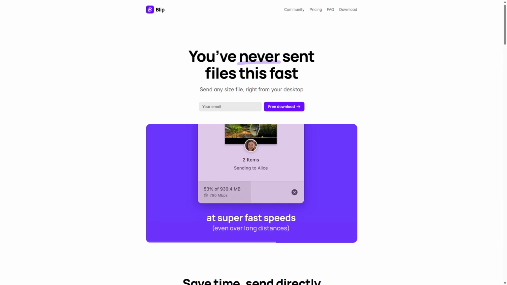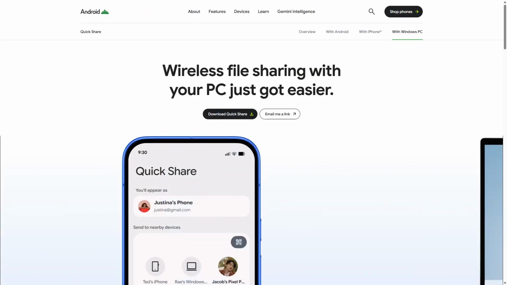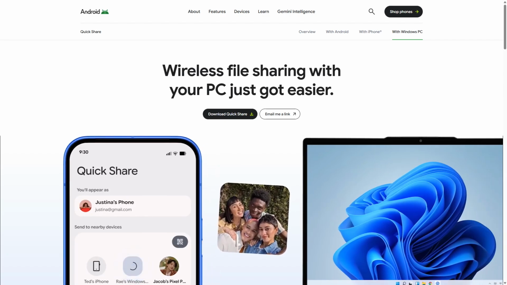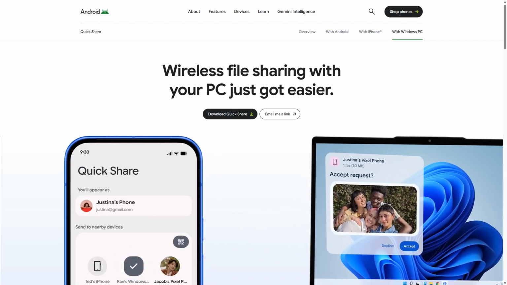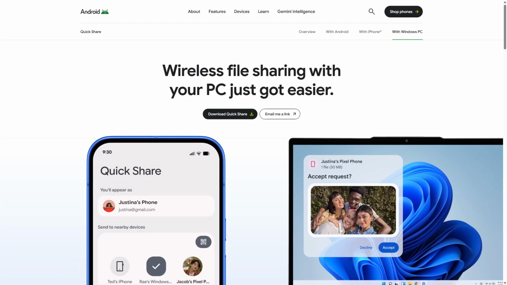Blip and Quick Share are popular apps for sharing files across devices. The main difference lies in their approach. Blip focuses on seamless cross-platform transfers with cloud integration, while Quick Share emphasizes fast, direct device-to-device sharing within local networks.